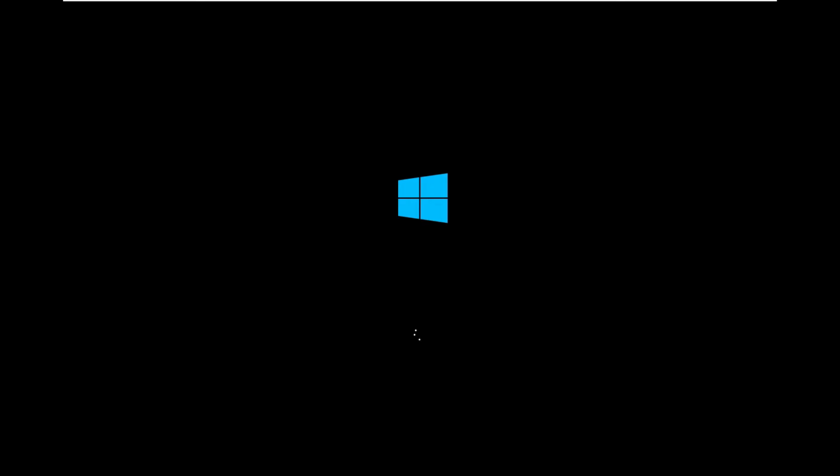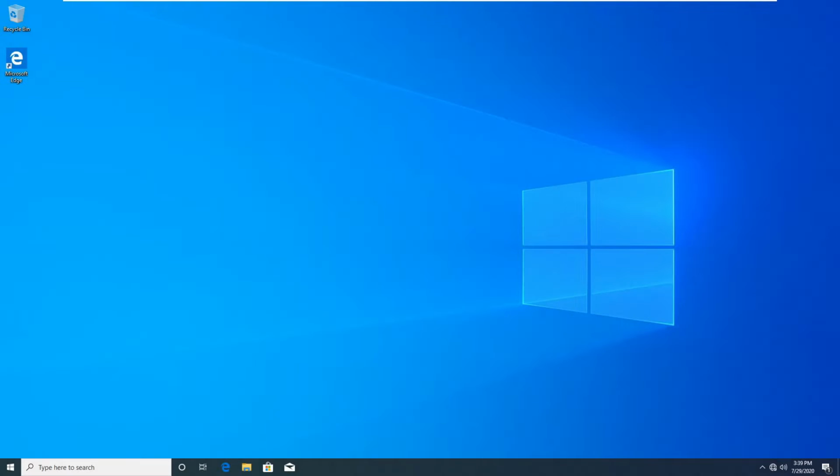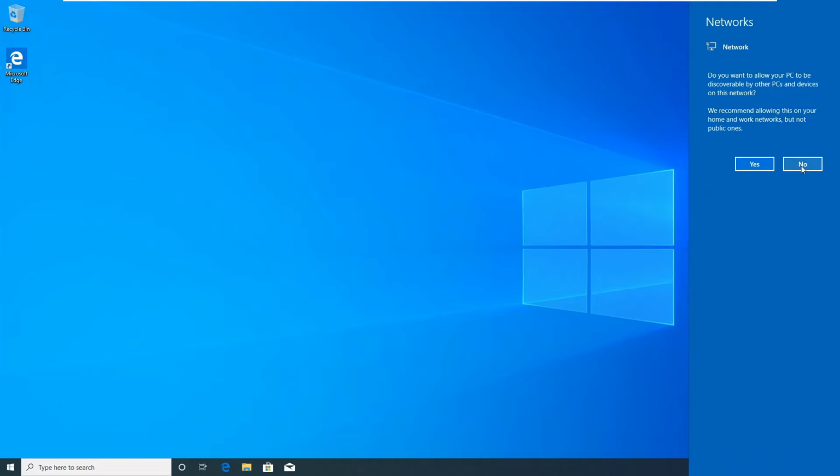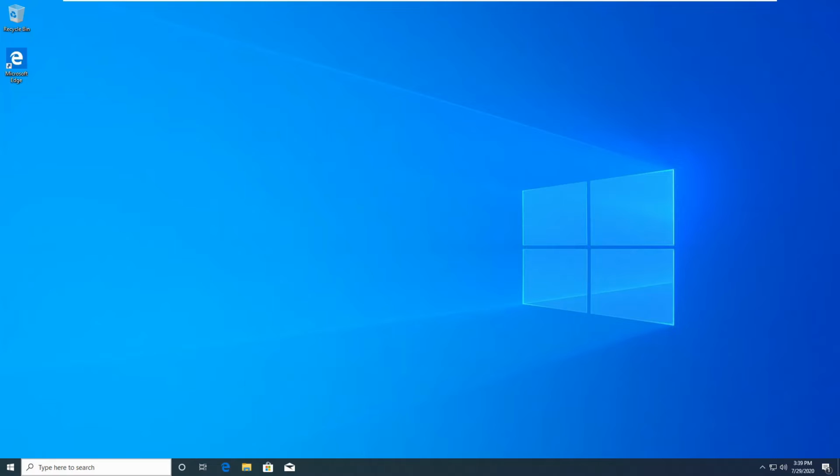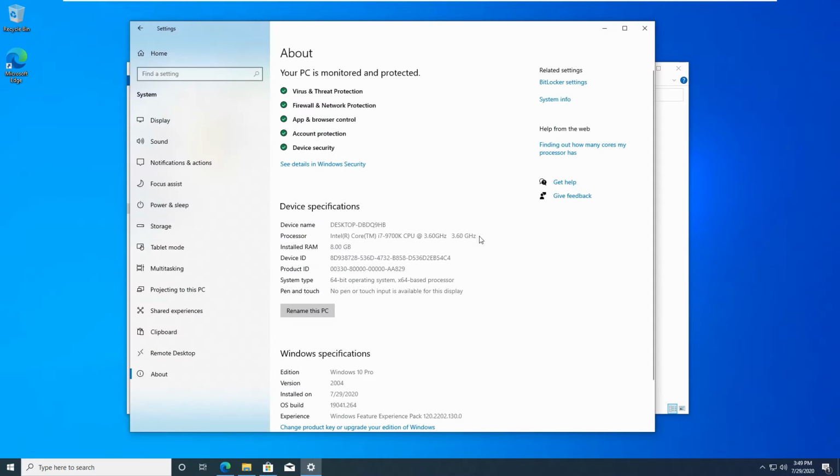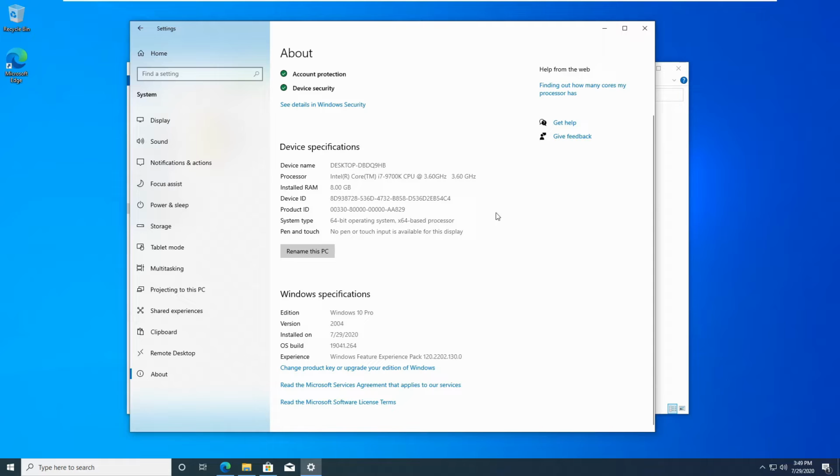Windows 10 build 19041. You will notice differences right off the bat with the lock screen and the desktop wallpaper looking different, which changed in version 1903. You can see the About menu looks a lot different. It even tells you what version you're on in a separate category.